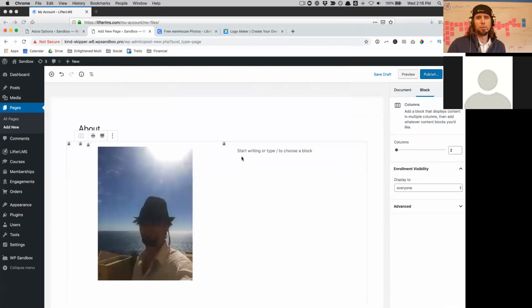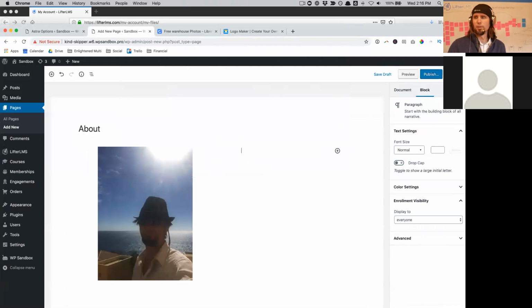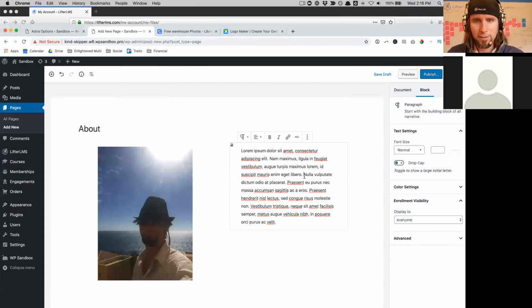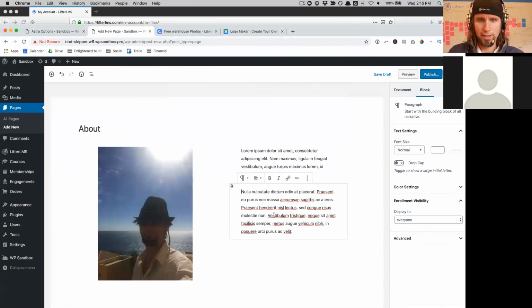And I'm just going to put in some sample, just fake content. I've got a little bit of that kind of dummy content you see on the internet sometimes, which is actually called lorem ipsum. It's just Latin. So I'm going to put that in here in this 2-column layout.